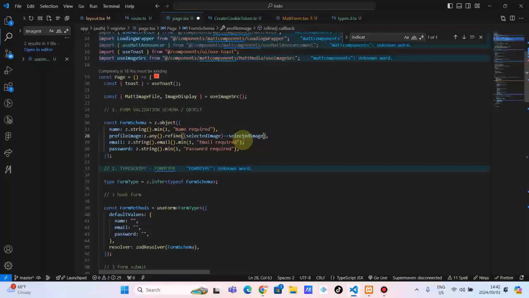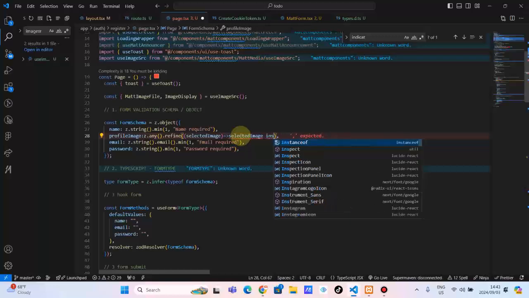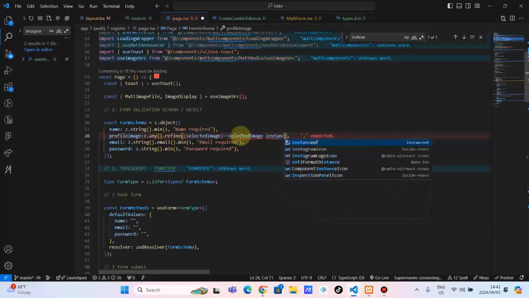First of all, let's put the question in plain English. I want to ask, is this image an instance of a file? That's what I want to ask. How am I going to do it? To be honest, I'm not the guy who memorized syntax. Okay, let's rely on Visual Studio Code to assist us. How am I going to do that? Let's see, instance of.